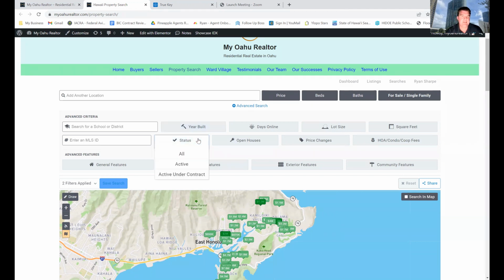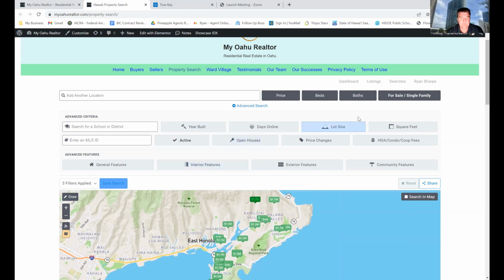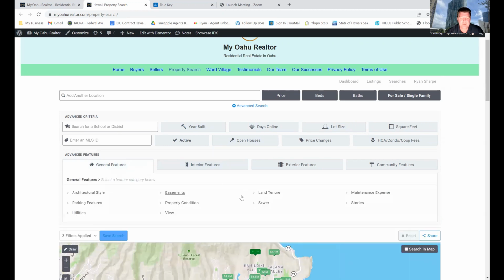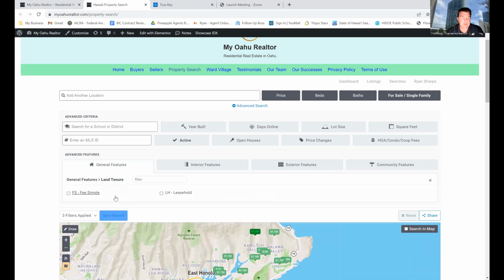And this gives you a lot more categories to help narrow down your property search. So let's just pick statuses. This is popular. Say we want to look at only properties that are currently active and that have not yet gone into escrow. So you want to click on active. Okay, another popular one, general features. Over here, you'll see land tenure. Most people are looking for fee simple property and not leasehold. So we'll click on that. Okay, as you see, now you have 4 filters applied.